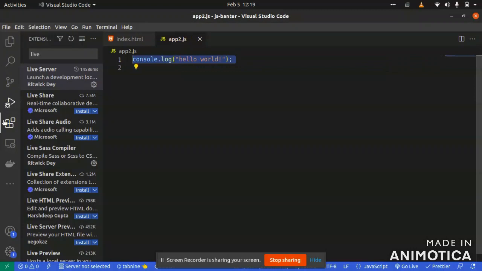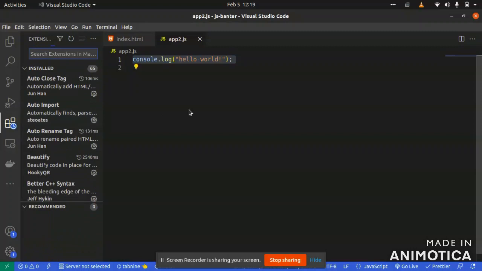People were asking what kind of extensions I have. I have a lot of crazy extensions. I don't know if you're interested in knowing them, but there are too many, very crazy ones.